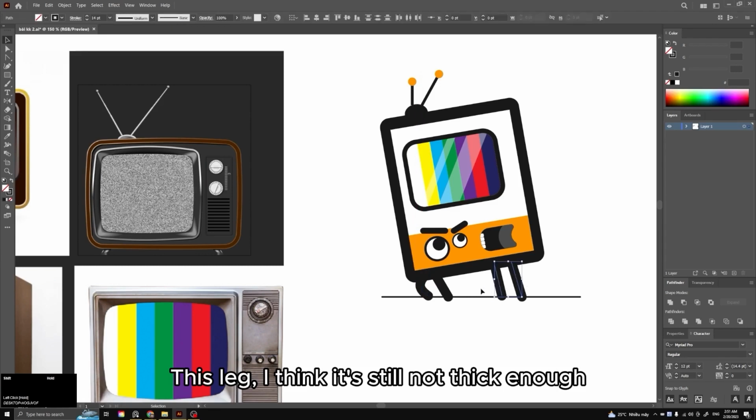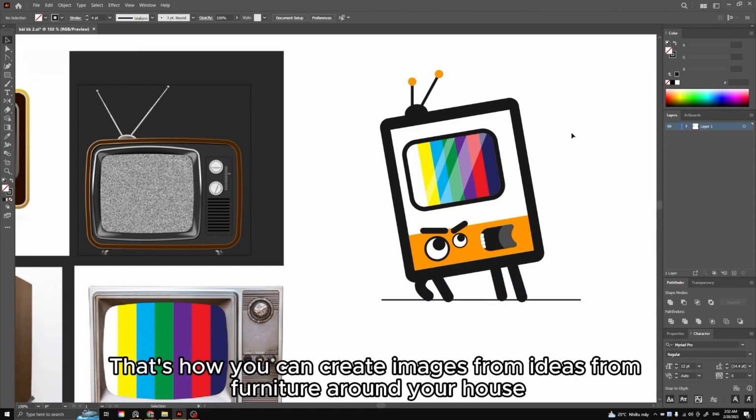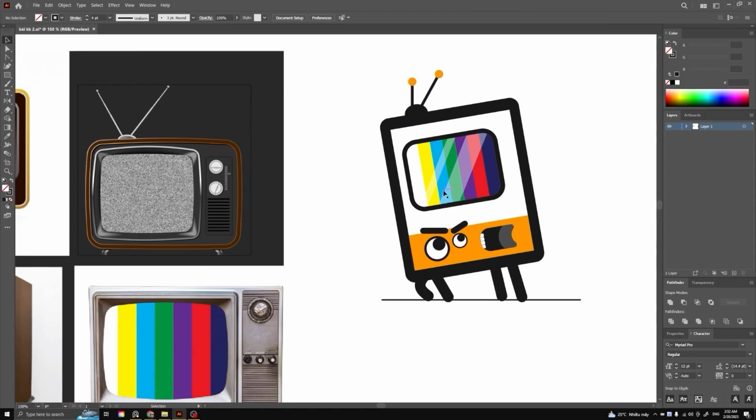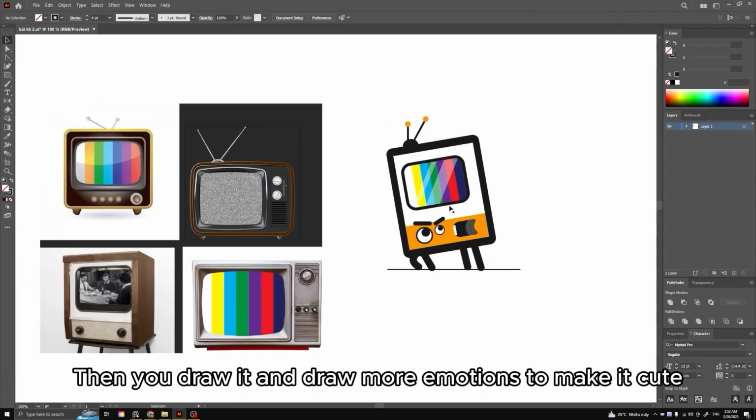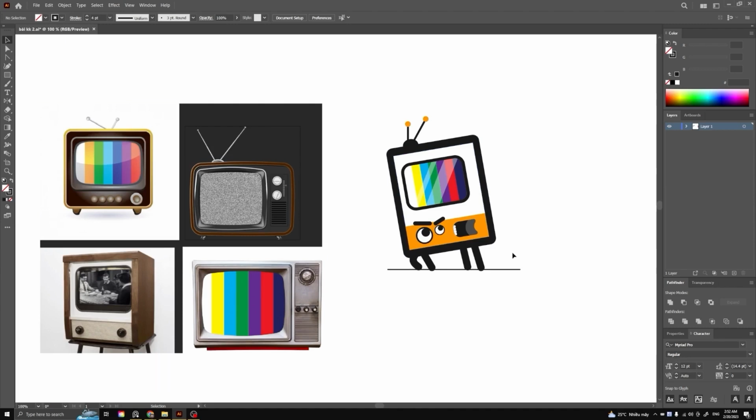This leg, I think it's still not thick enough. I'll make it a little thicker. Increase the stroke. That's how you can create images from ideas from furniture around your house. Then you draw it and draw more emotions to make it cute. You already have a product through the Adobe Illustrator tool.